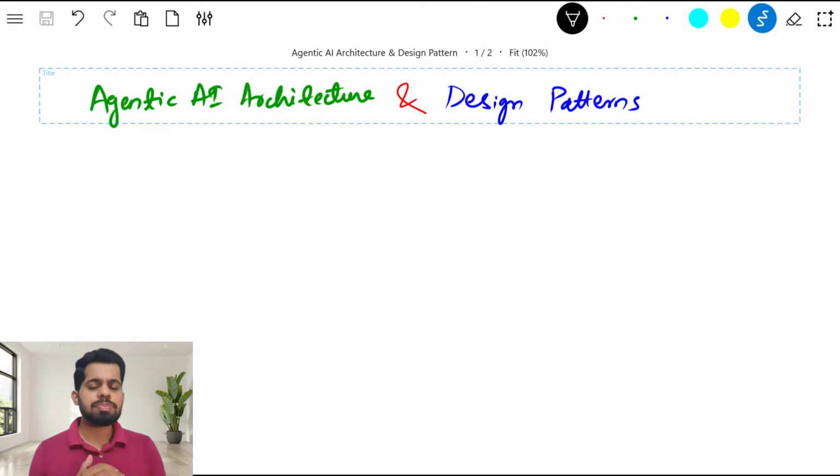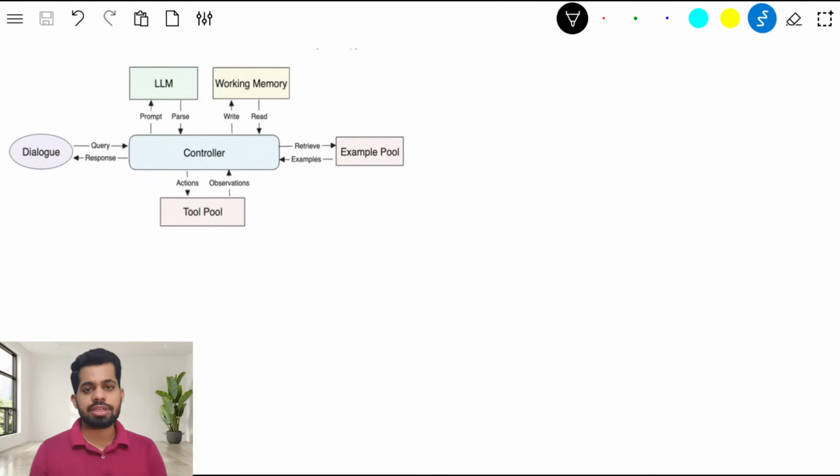So, how do all these pieces fit together? The RAISE architecture has five main components. First is the dialogue model. This is the simple user interface where you chat with the agent.